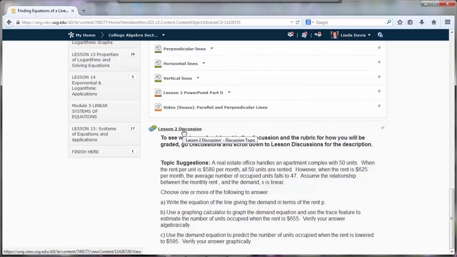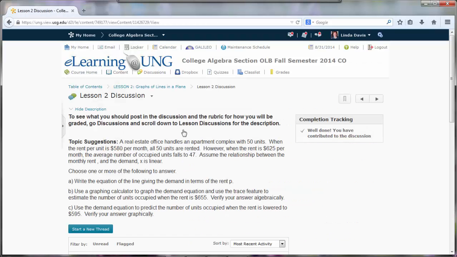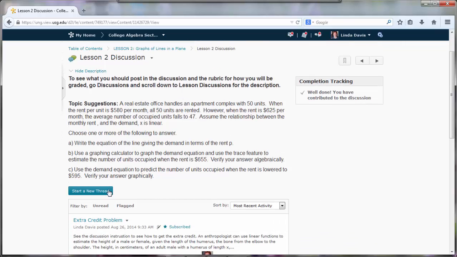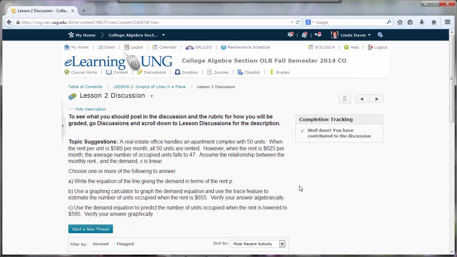There are 2 ways for you to access the discussion. You can click on Lesson 2 discussion within the lesson itself, and you would say, start a new thread in order for you to give your solution to this particular problem. Or you can go to the top of your toolbar and click on discussions.